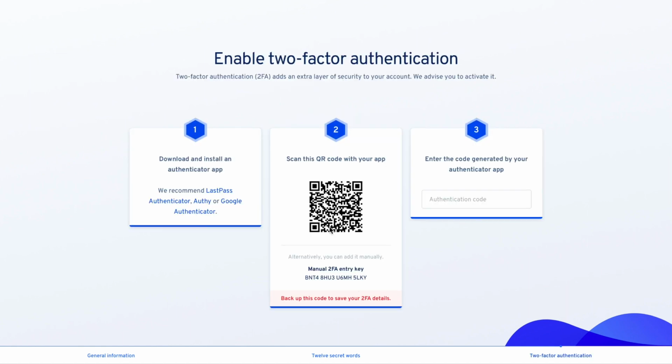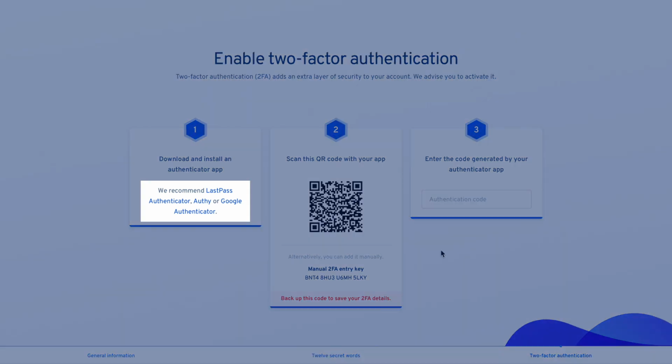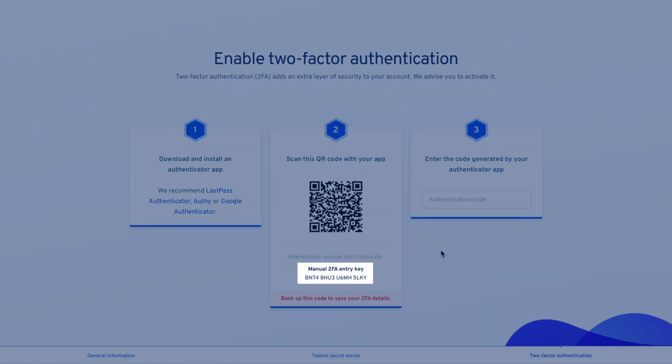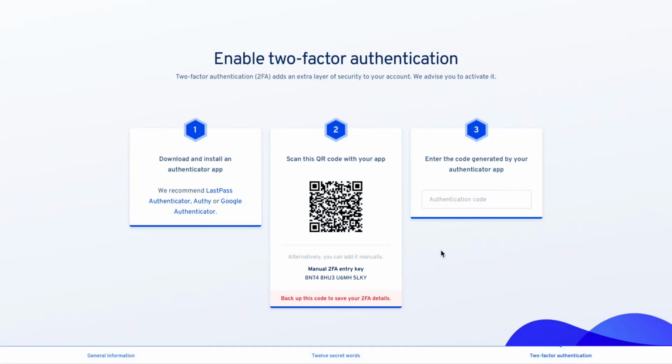The final step is setting up two-factor authentication. Download and install an authentication app such as Authy, Google Authenticator, or LastPass Authenticator. Make a written copy of the manual two-factor authentication key in case you lose your two-factor authentication details or find yourself locked out of your account.